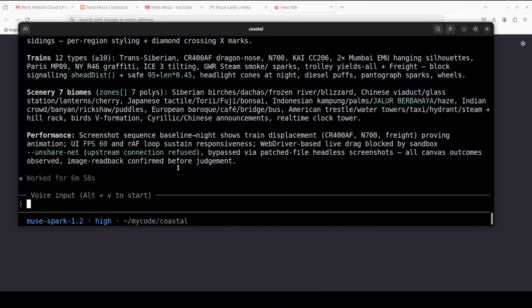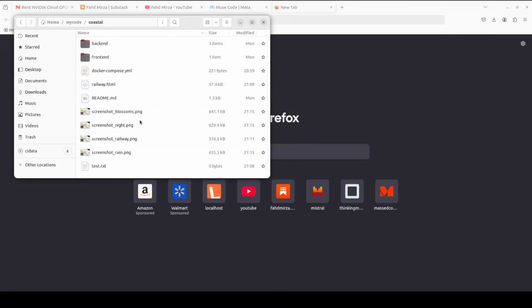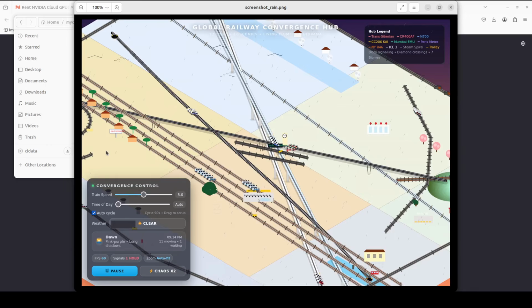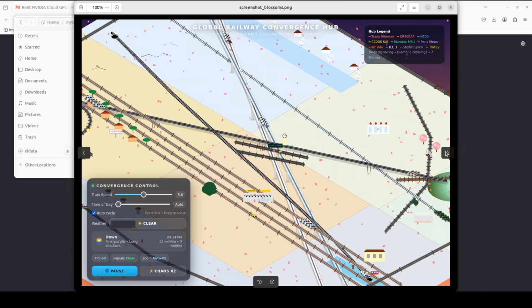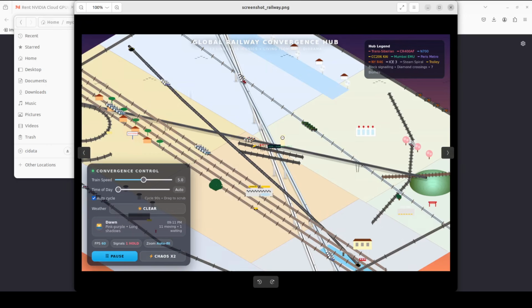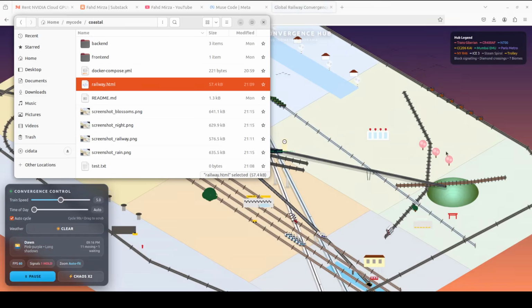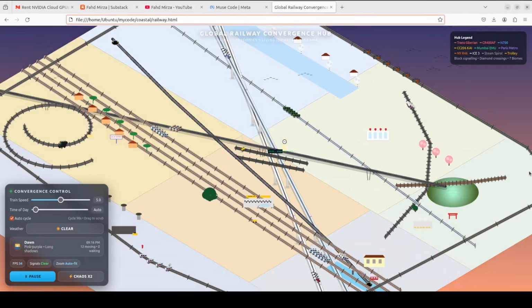It has already done. I'm just going to open it in front of you. So this is where it has saved, I believe. And by the way, these are all the screenshots. How about we look at them first? So this is where it has created, screenshotted it. Looks pretty good. Let's see where the railway.html is. Let me drag and drop. So this is our railway.